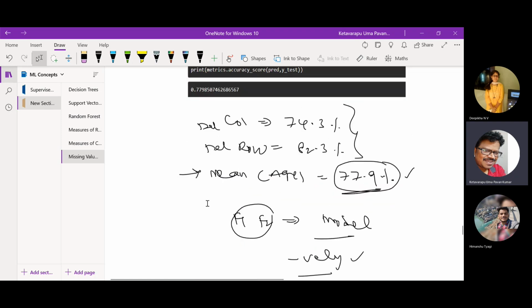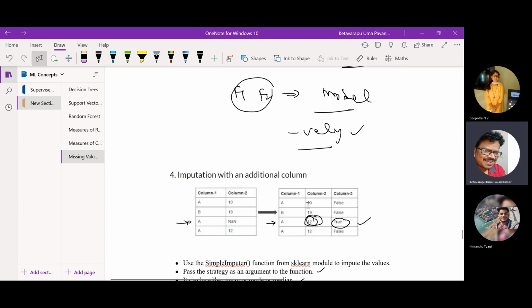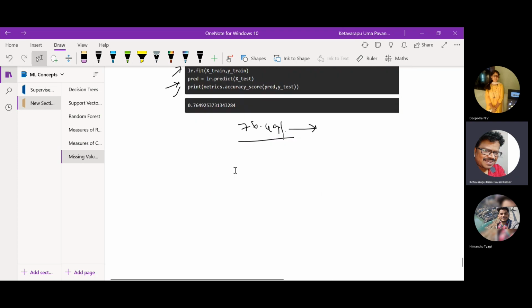Though you are using the mean of the age, even the mean of the age only gave the best option compared with this. I mean, in this case we are using the mode, and we are specifying that imputation on the missing value.